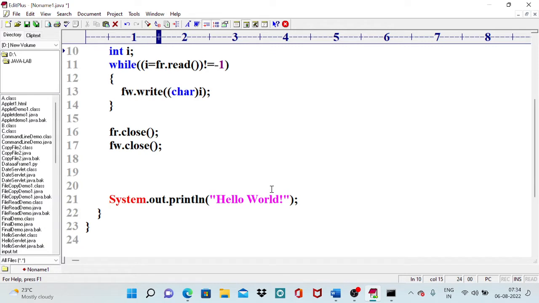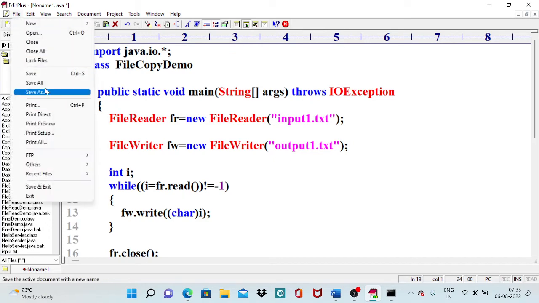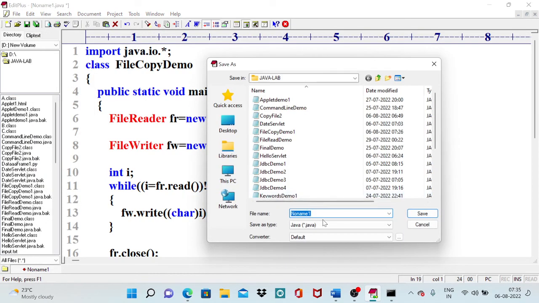Then how can we give a confirmation to the end user? So here I am removing this message. In place of this, I am conveying a message that says file copied successfully. So the end user, after running this application, can find this message if everything is proper. First we need to save this program before running it with the name FileCopyDemo.java in the respective directory.